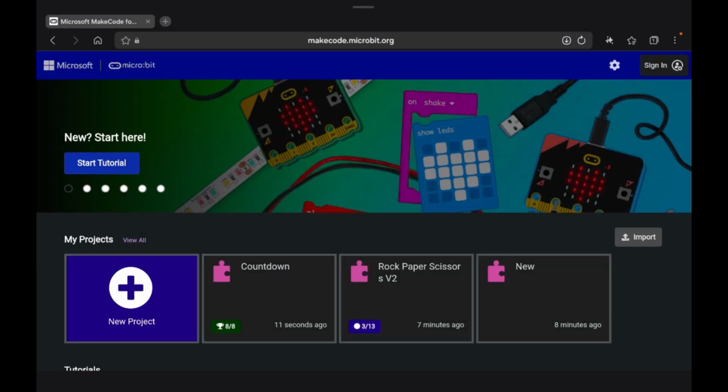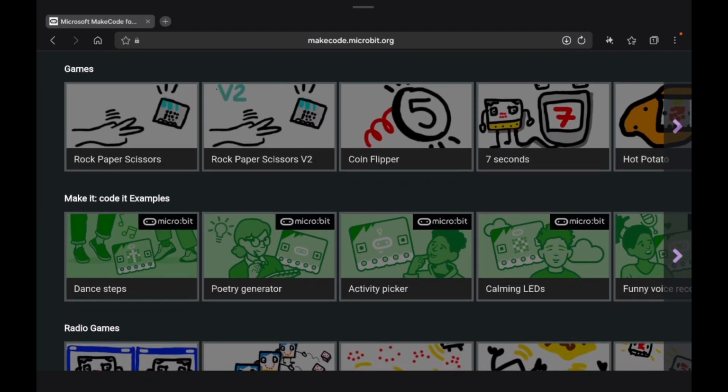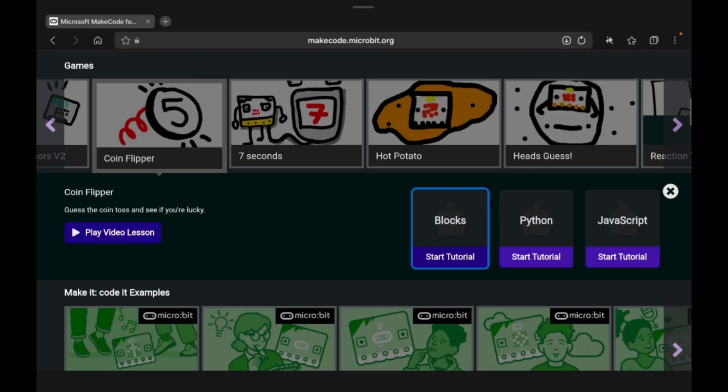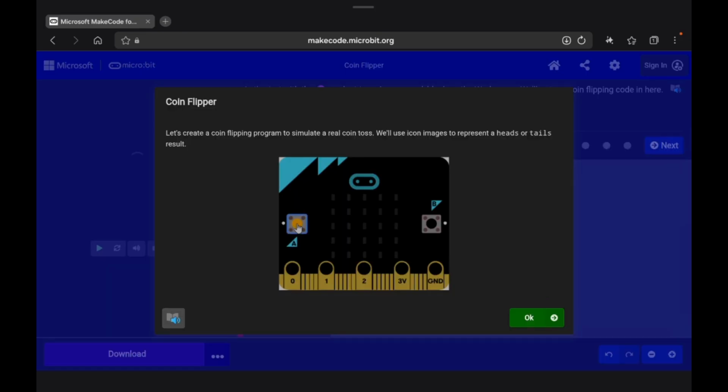The next thing we're going to be doing for the tutorial is a coin flipper. And it's not just anything. You can find the coin and flip it. Let's create a coin flipping program to simulate a real coin toss. We'll use images to represent the heads or tails result.